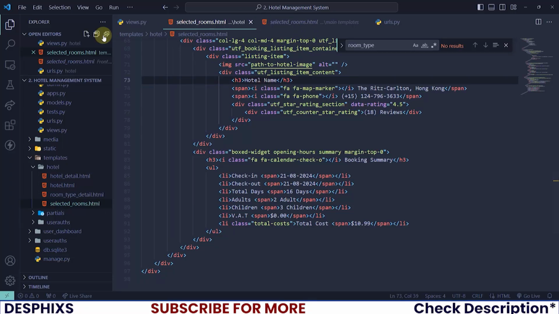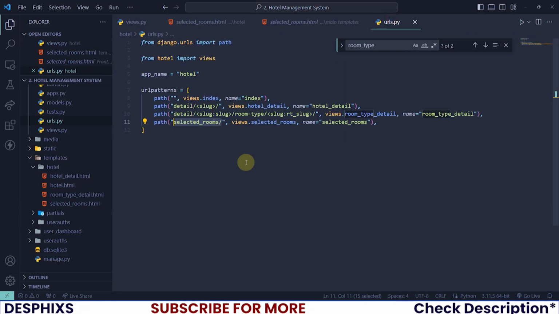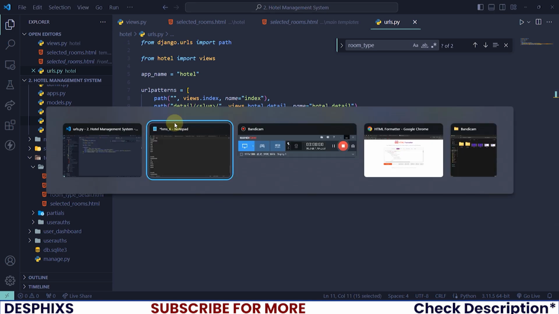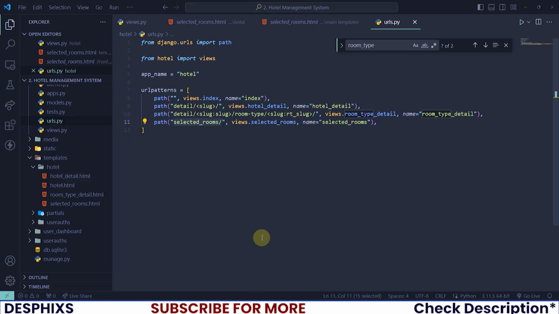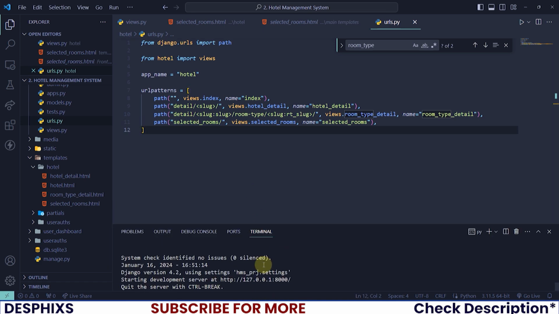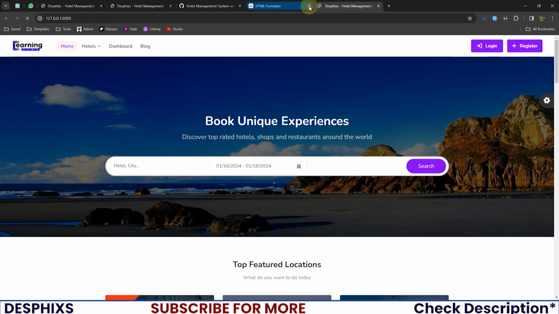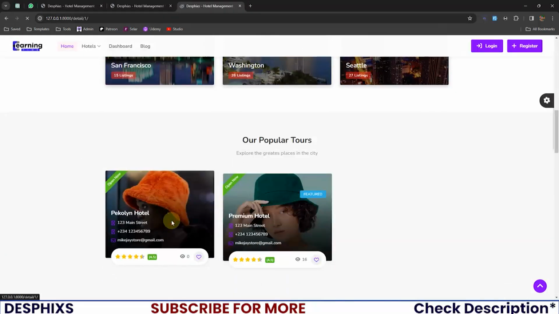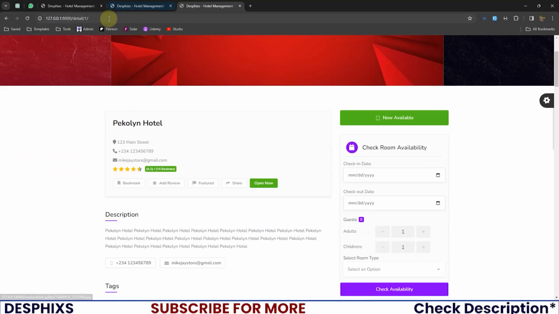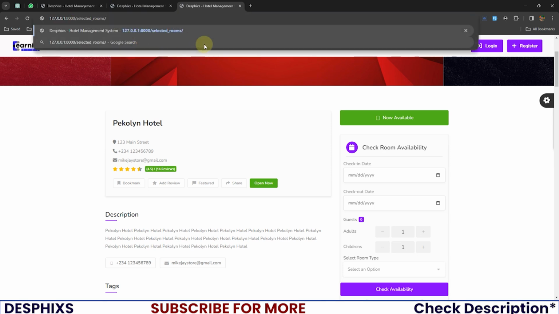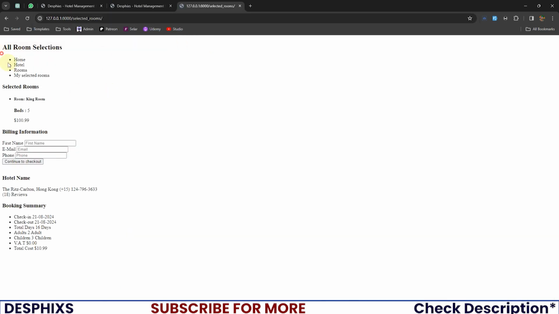So right now, when we try opening up this URL in my browser, what do we have? Let me make sure that my server is running in my terminal. There you go, as you can see, it's running. I will open this up in my browser and say /selected_room. Okay, this is what we have.